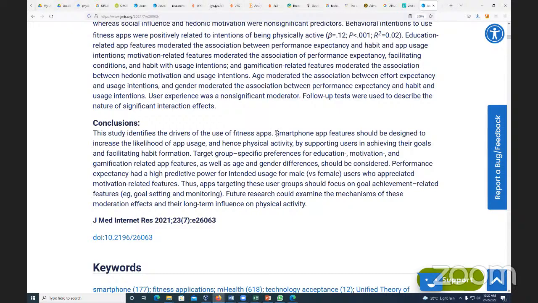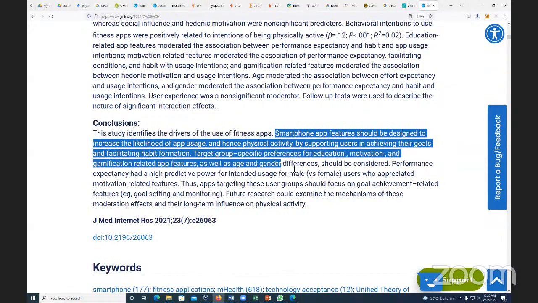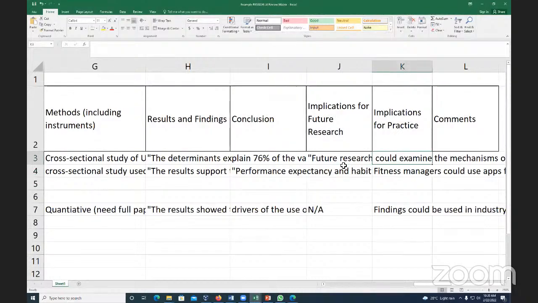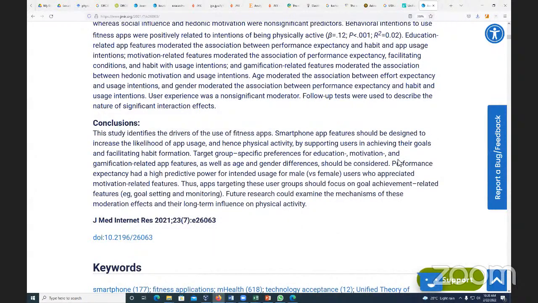And in this summary, they don't have anything for, well, truthfully, this is the practical part. So all of this is really practical implications. This is how smartphones should be designed. So I'm going to copy this and put it under implications for practice, because they're saying that when you're coming up with a smartphone app, you need to be thinking about these things. But here is the conclusion relating to the academic part.